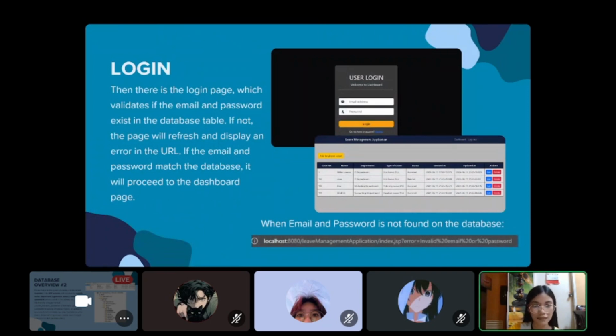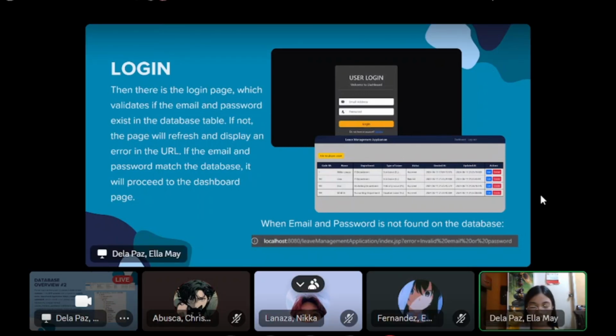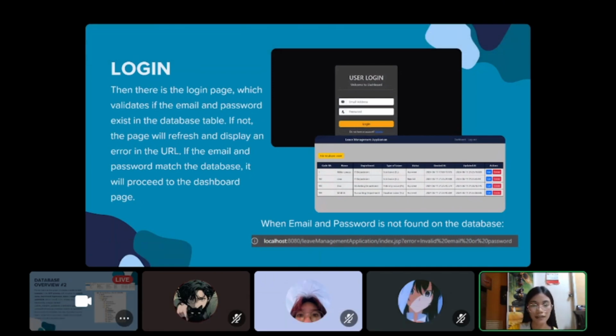Each process involves the user entering the email and password on the login page. The system checks if the provided email and password match any entry in the database. If the email and password do not match, the page refreshes and displays an error message. If the credentials are correct, the user is granted access and redirected to the dashboard page.